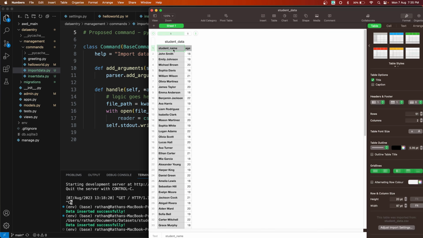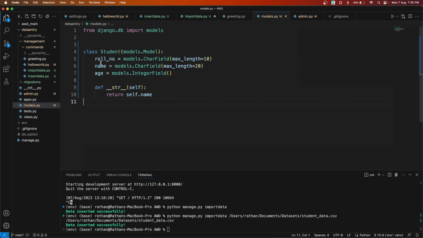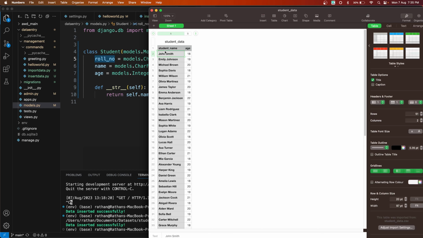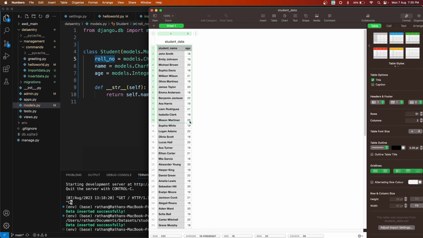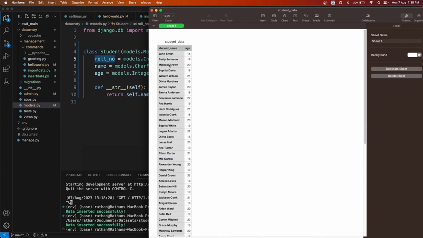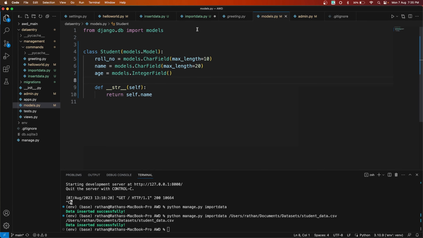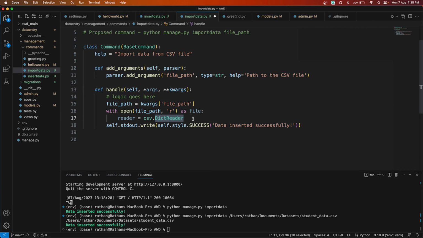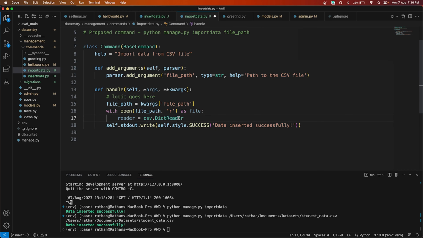Of course, this one is actually missing a roll number, because the table in models.py has the roll number field, but this one doesn't. In your case, when you download this file, you will definitely have the roll number field as well. I will correct this file and upload it with the video. Anyhow, this data is in the form of CSV, and DictReader will convert this data into a list of dictionary form. That's why we use csv.DictReader.